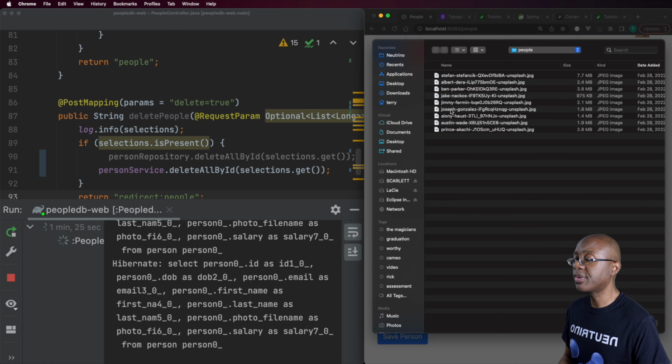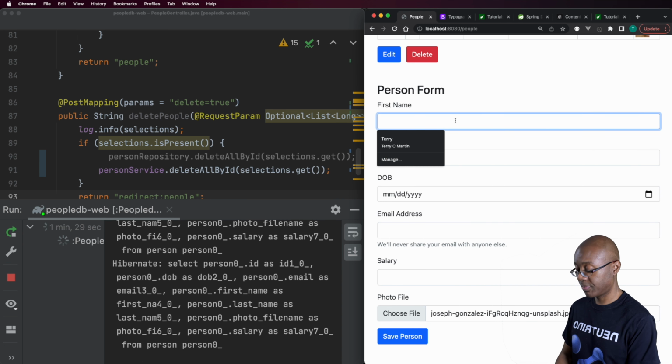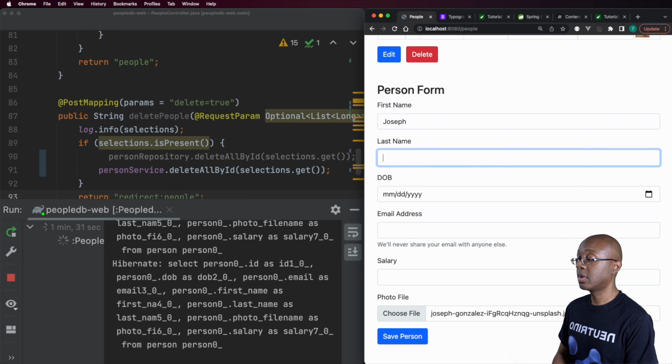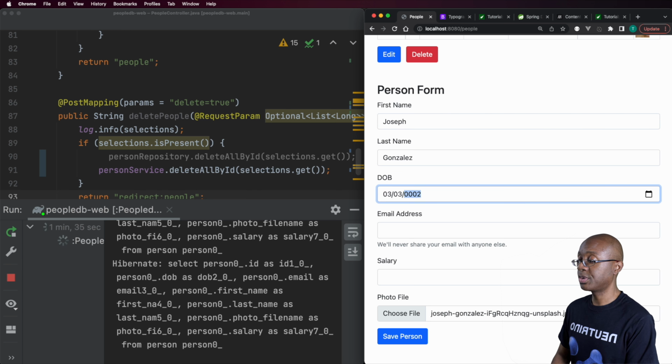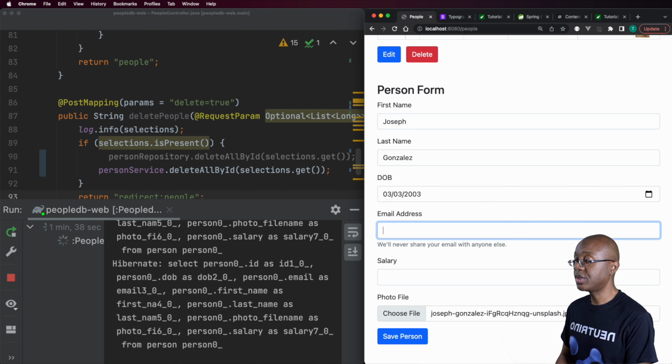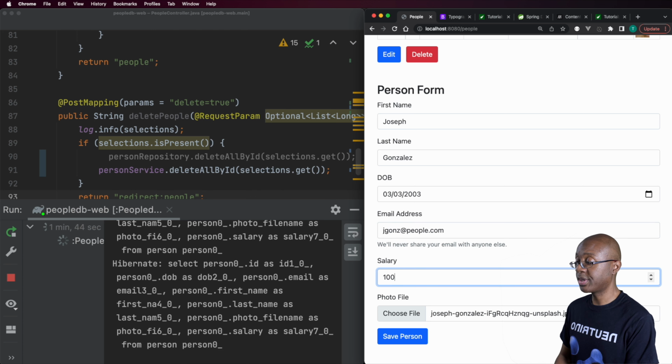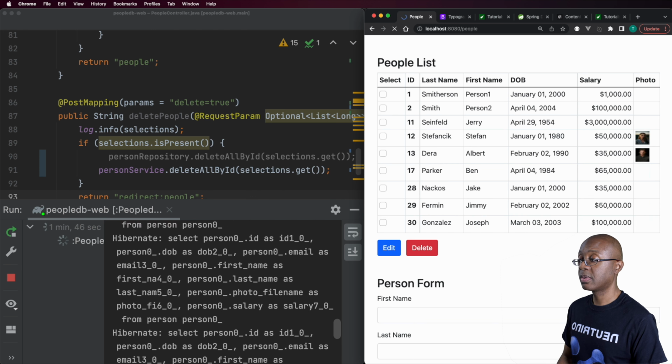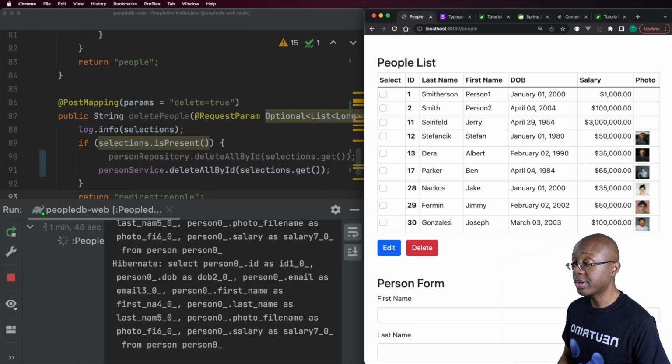Joseph Gonzalez. 3/3/2003. And J Gons at people.com and 100,000. All right, so there's Joseph Gonzalez.